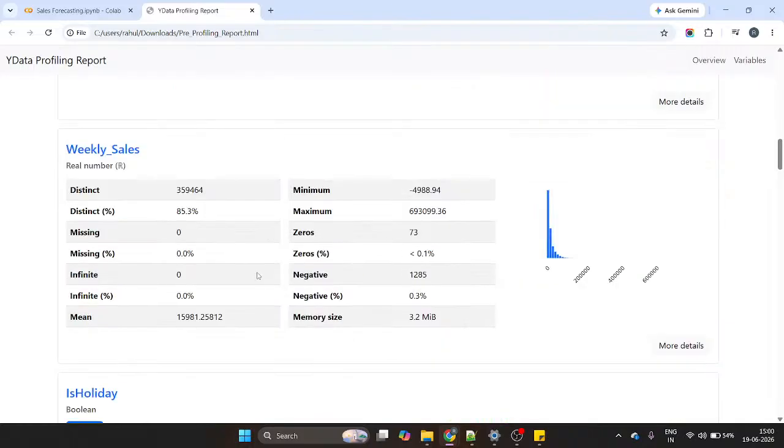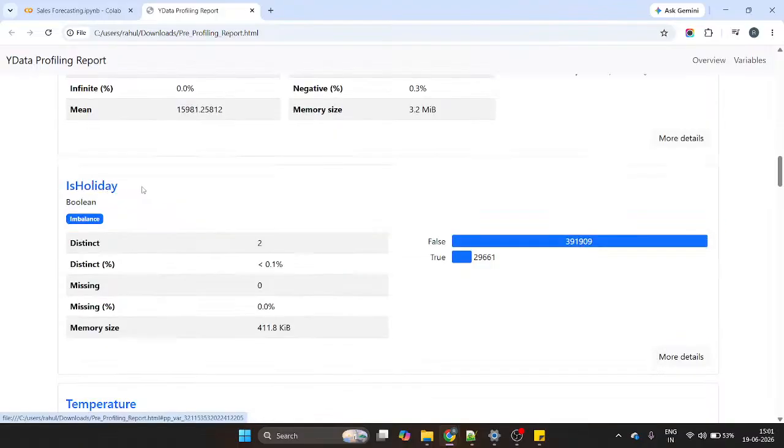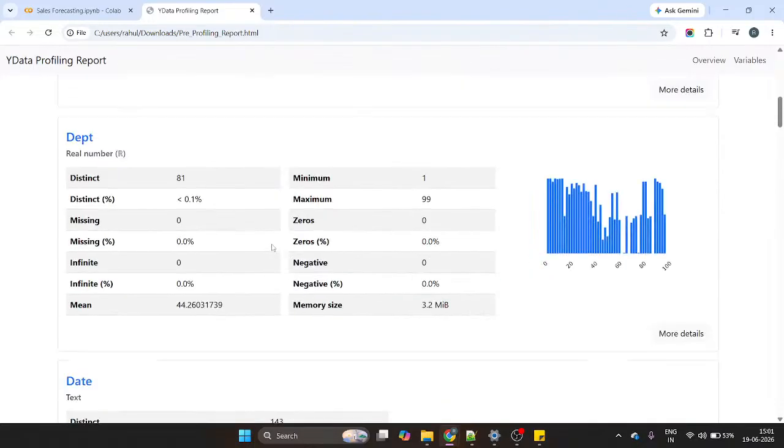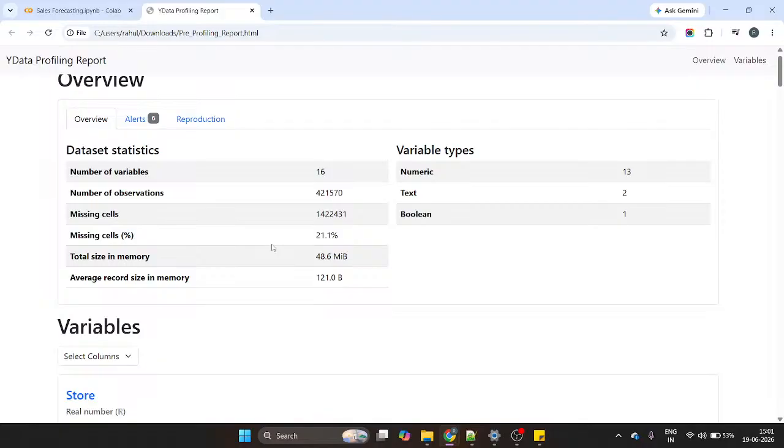For weekly sale, you can see how many distinct sale values. Since it is sale, it is obvious that the distinct percentage is high. Then we have the minimum value and the maximum value, and there is a huge difference between them. Since this is sales data, it is expected. For is holiday we have seen that it is boolean, so true and false. Temperature. Like this, we can go through this profile report.